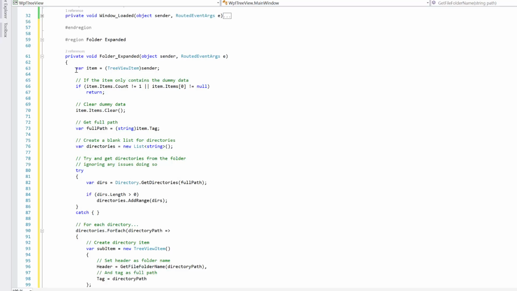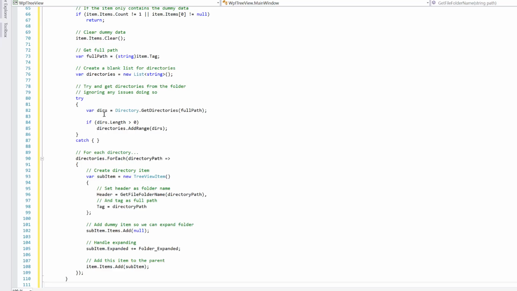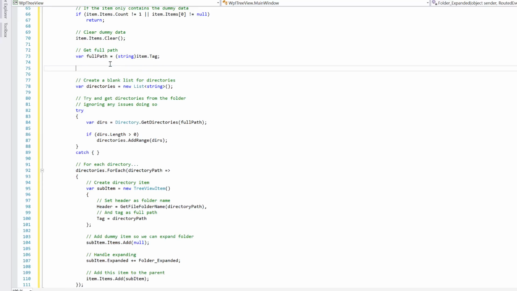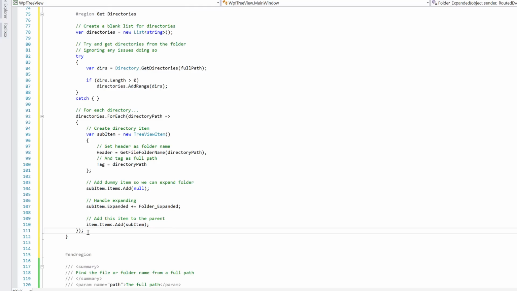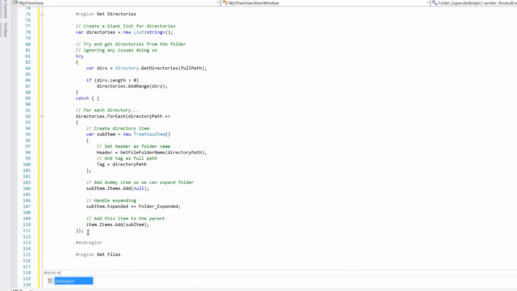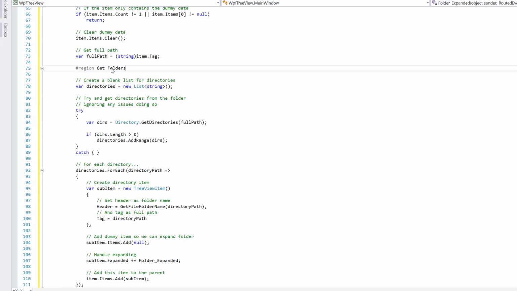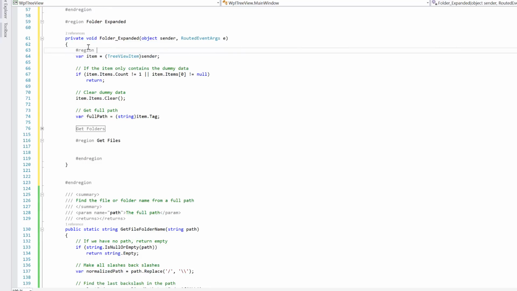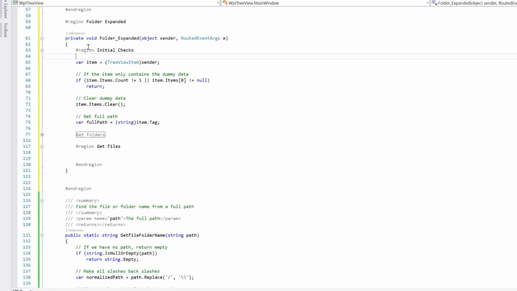So in this folder expanded, we get the item, we do all that, we find the directories and we add the directory. So this whole code here is almost copy and pasteable. So let's just put a region because this is getting quite large. Get directories. And we'll start a new region, get the files. In fact, let's call it get folders. So we can collapse the get folders, get the files, and this can be region initialize or initial checks.